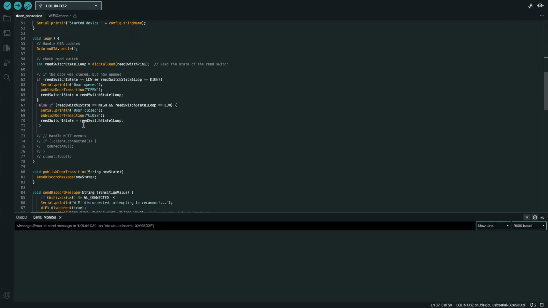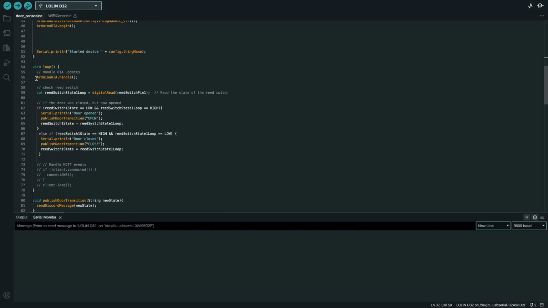Next thing is your loop. What your loop does is it runs from top to bottom, and then as soon as it's finished, it goes back around again, and it just does that in an endless loop. So having a look at what we do. There's the OTA, you can skip over that.